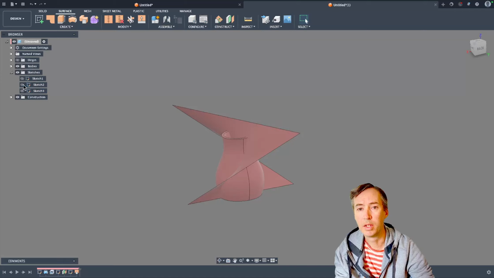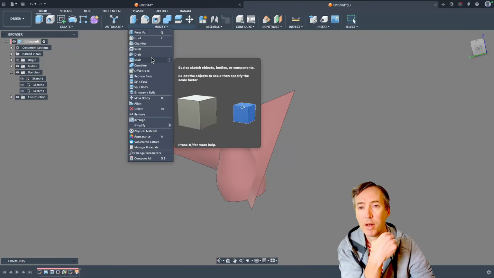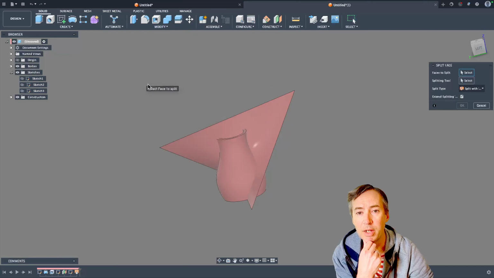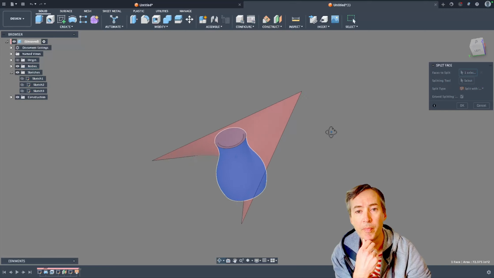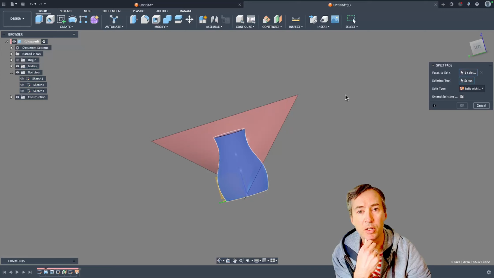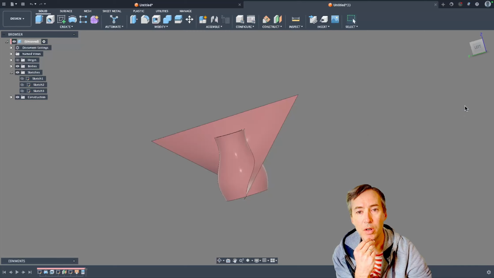All right, and then at this point, I'll turn off the visibility of those sketches and I can go back in solid. Modify, I want to do split face. So the face I'm splitting is this, and then the splitting tool is this. And I'll do an OK there.